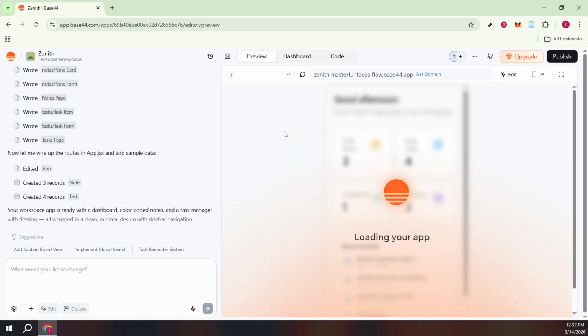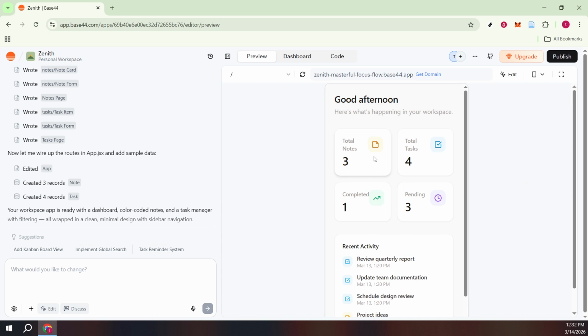Take a quick moment to confirm you're looking at the correct app name and preview. It's a simple check that saves you from publishing the wrong project.